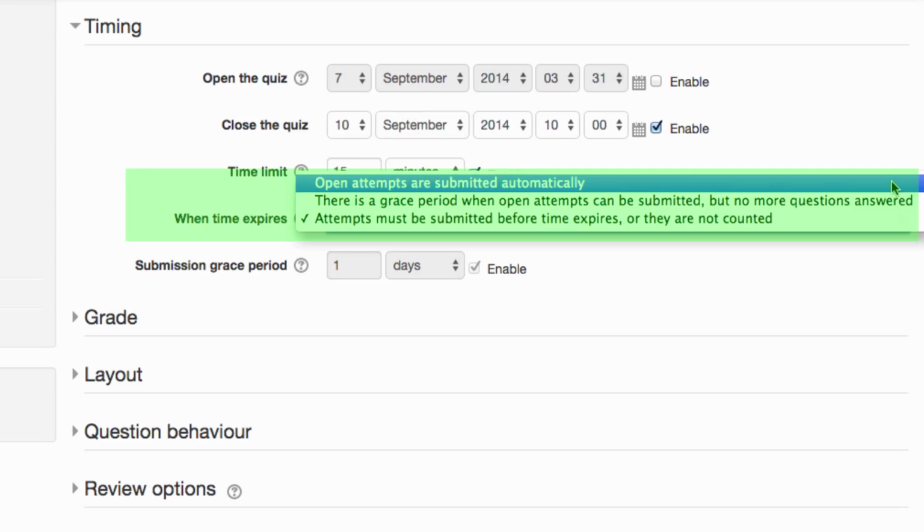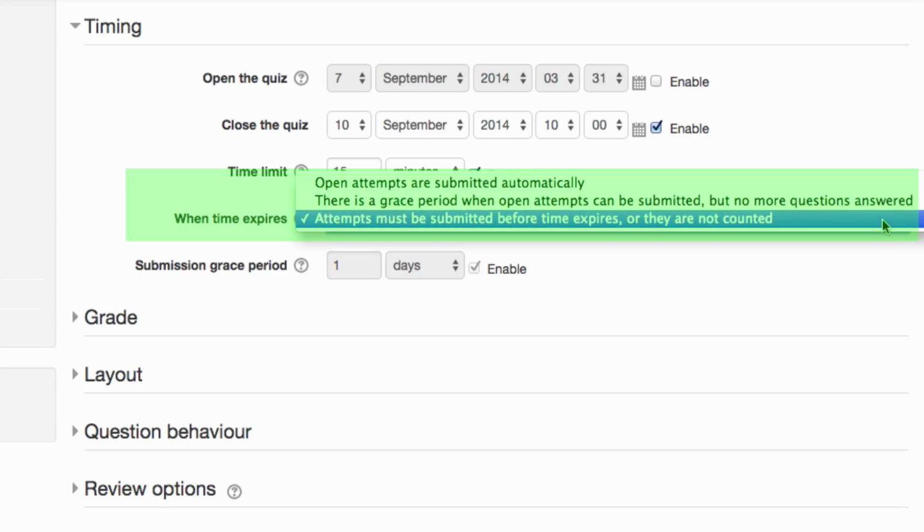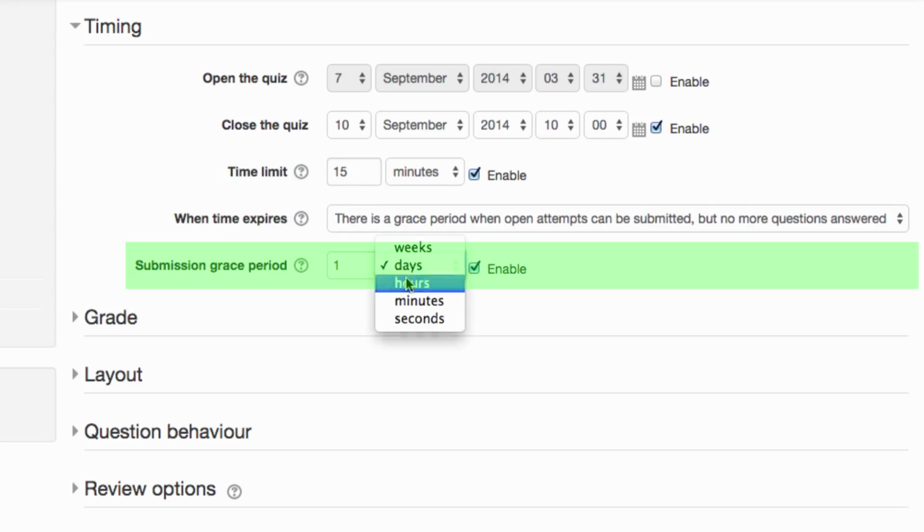The options here are: the quiz attempt is submitted automatically with any answers the student has selected. There is a grace period when open attempts can be submitted but no more questions answered, and attempts must be submitted before the time expires or they are not counted. If you have selected a grace period, then set the time in the Submission Grace Period setting.